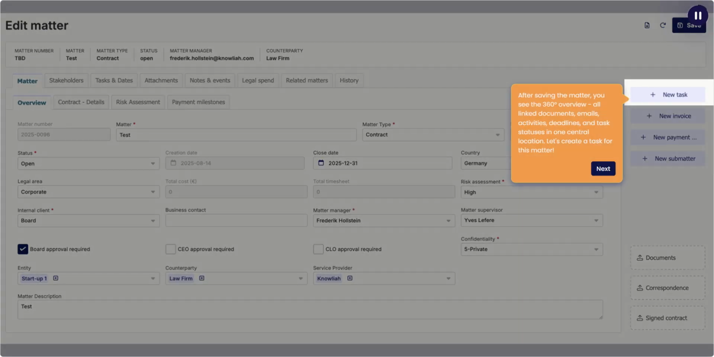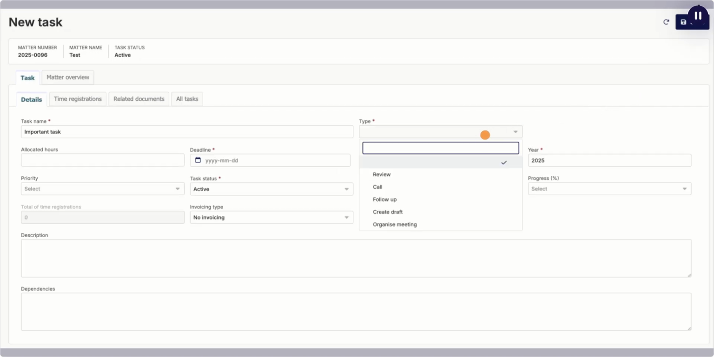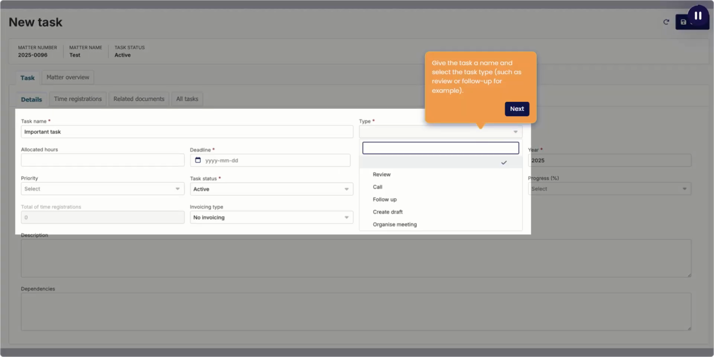After saving the matter, you see the 360-degree overview, all linked documents, emails, activities, deadlines, and task statuses in one central location. Let's create a task for this matter. Give the task a name and select the task type, such as review or follow-up, for example.